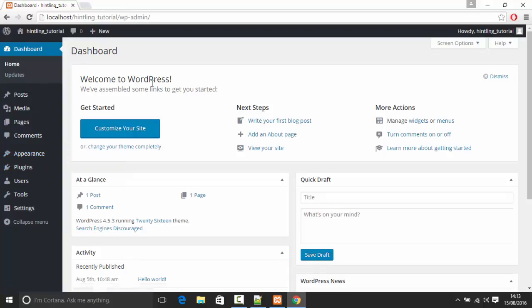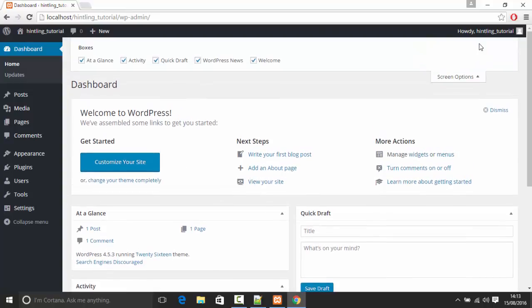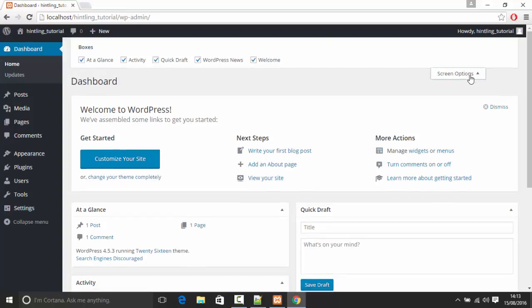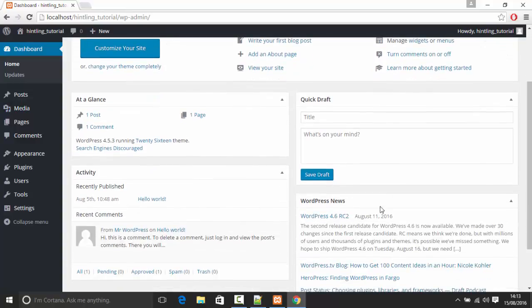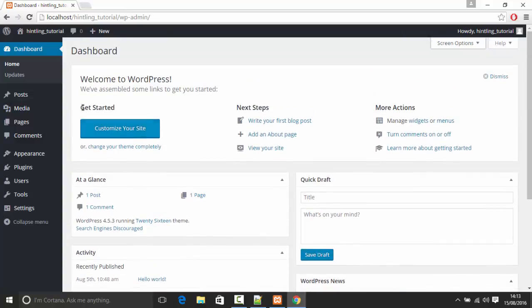So let's just go over the dashboard before we go into that. The dashboard, you can arrange it the way you want it. Going up here, in your screen options you can click what you want, your activity and etc. So you can set it up the way you want it.